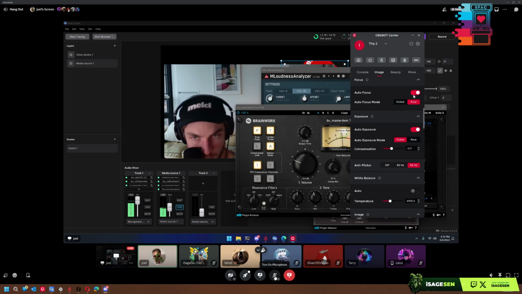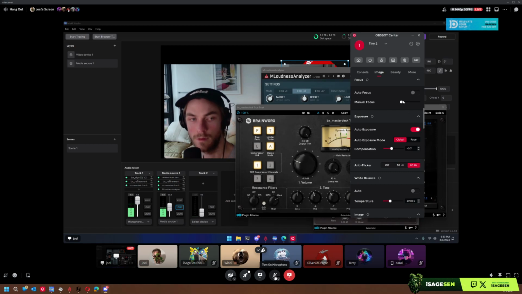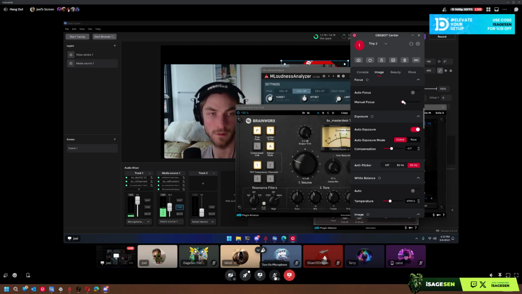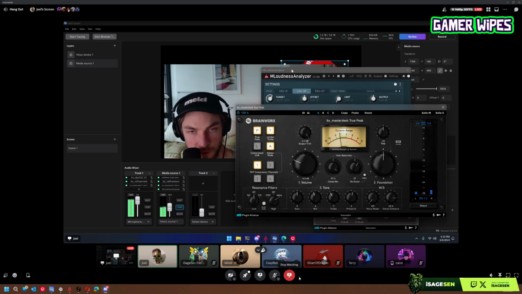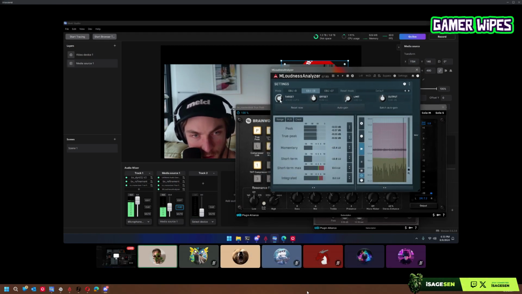I'm trying to turn this off autofocus. All right. That's a total noob mistake leaving autofocus on.